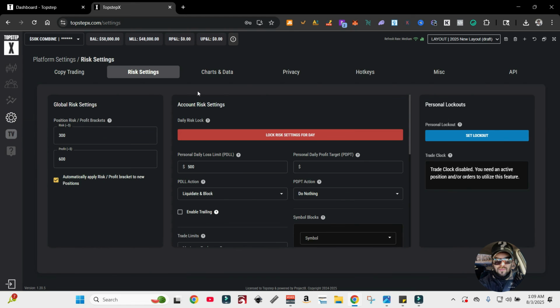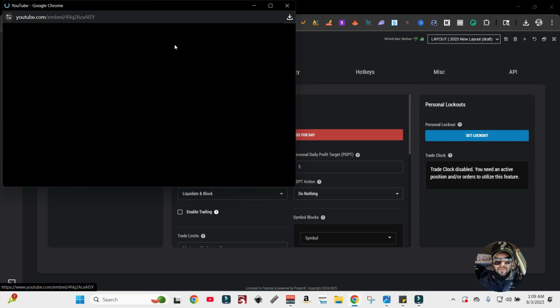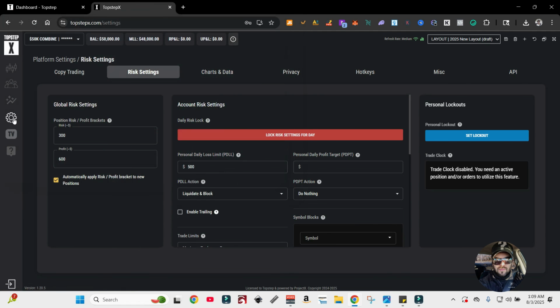Settings. And so that's just the risk that we were at. And right here is Topstep TV. So if you guys don't know, they go live pretty much every day of the week. They have something going on, somebody talking. So that's a quick little way you can get to their broadcast. And then support, you just click that right there. And then of course down here, that's how you log out.